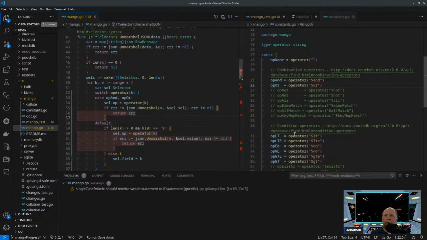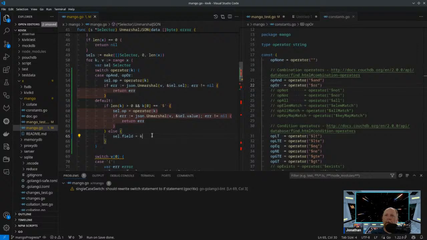Otherwise, if it starts with a $ sign, I assume it's a valid operator. If it's not valid, I'll catch that later. And I set the operator to that. If it's not that, then I set the field to that. Okay.